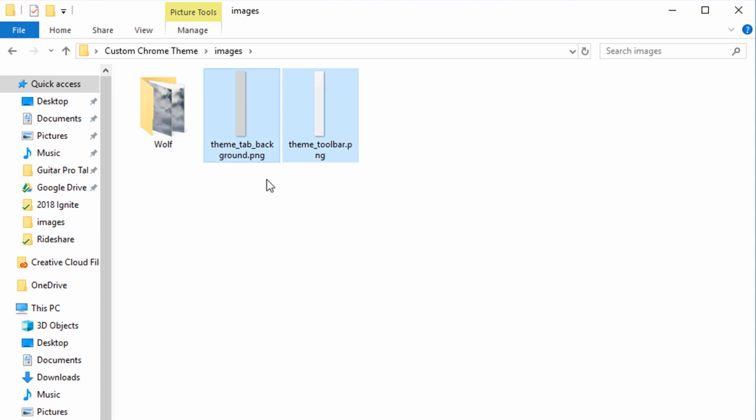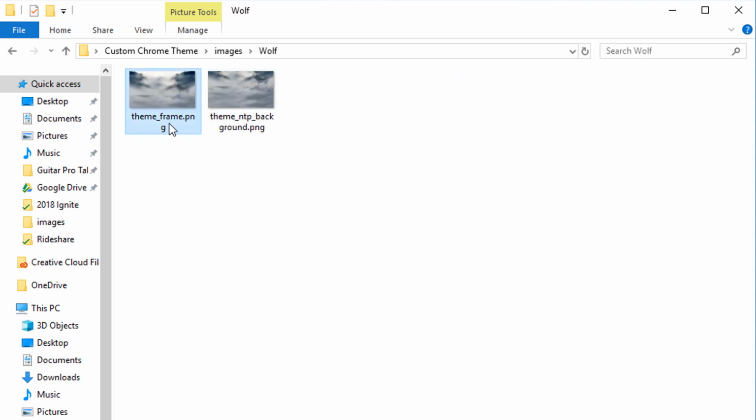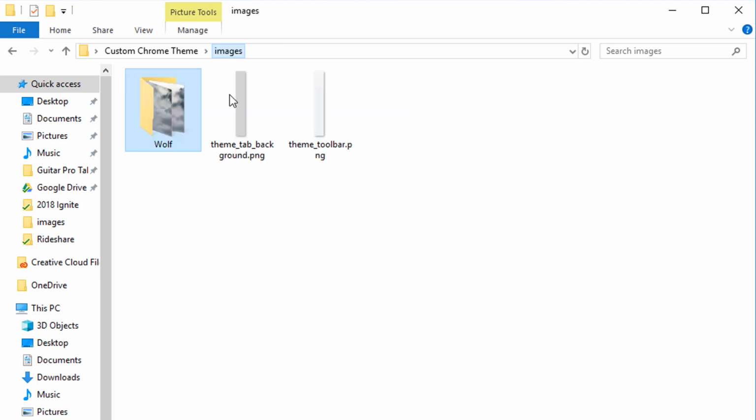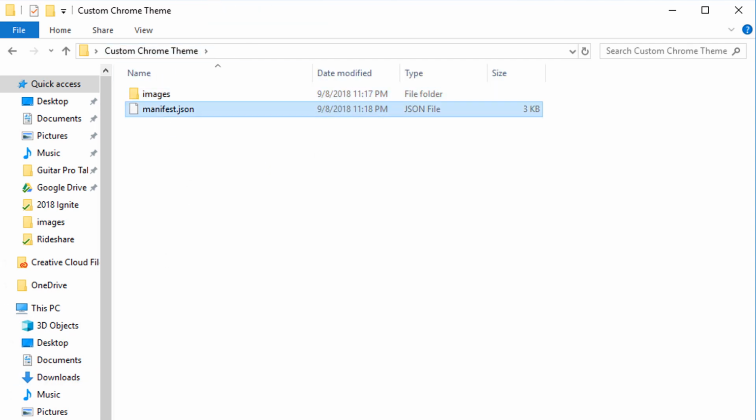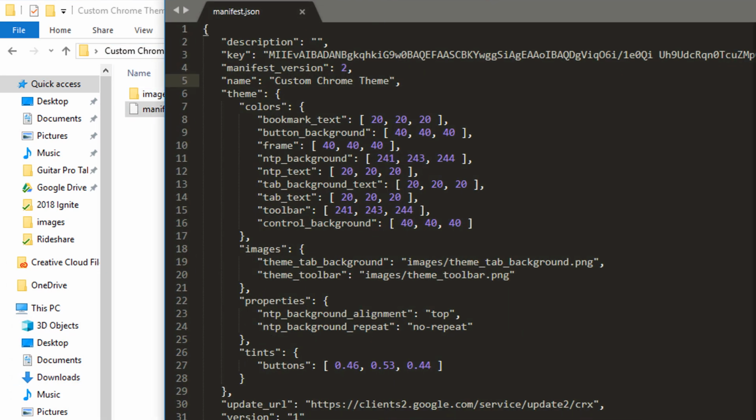Once you're in here, you can switch these out. You can change the colors here for the different toolbars. You can also, like I said, use this theme frame and NTP background to provide images for the background as well. But anyways, the main thing you want to do is come back up to the top level folder and open up this manifest.json. The manifest.json will look like this.